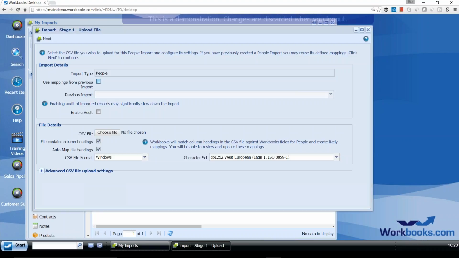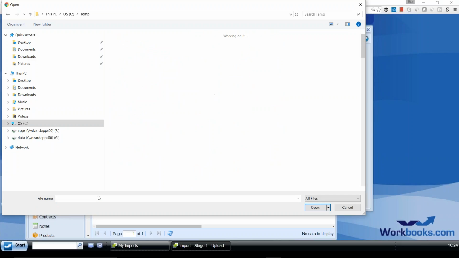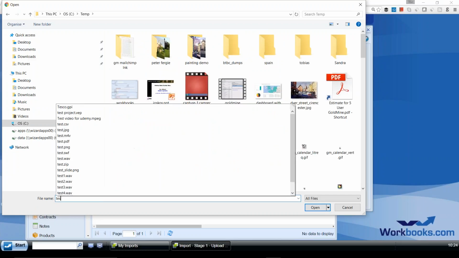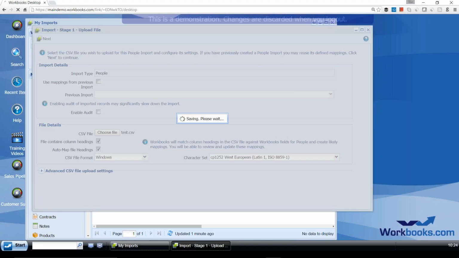So I click on people, and I'm taken through a sort of wizard that's just going to present to me a few screens, taking me down through the process of importing this fresh data into workbooks. So first of all, I'm going to choose my file down here, my CSV file, and I'm going to pop into a demonstration CSV file here and open that. So I've selected my file now, and I'll click next.